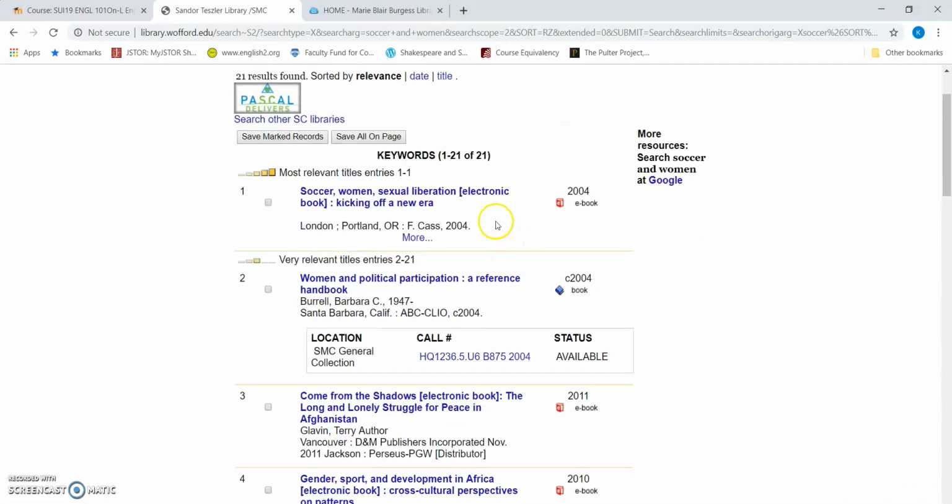So I want to see if this is something relevant I might want to use in my paper. I see that it's an ebook. It was published in 2004. One thing I will note, if you find a book that's, I don't know, like 50 years old, that's outdated. So you want to find things that are a little bit more recent if possible. So just keep that in mind. All right, I want to check this book out and see if it's something useful for my paper. So what I'm going to do is click on the title.